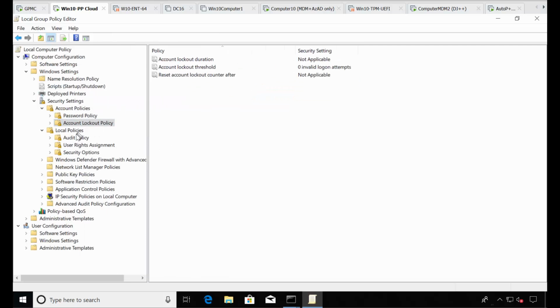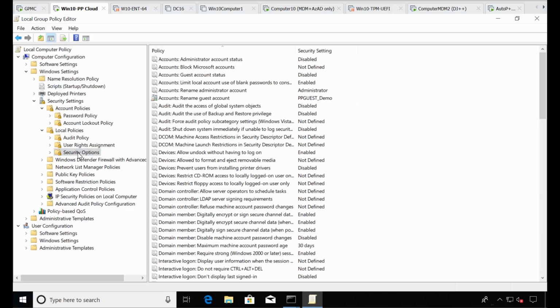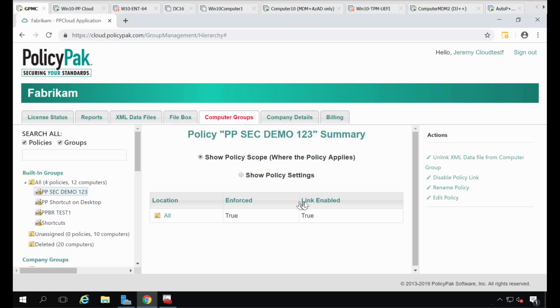And you can set up all the security options that you can see here. Account lockout policy, audit policy, user rights assignment, and security options. They're all here for you, ready to rock. The editors are right here in PolicyPak Cloudland, which is super nice.